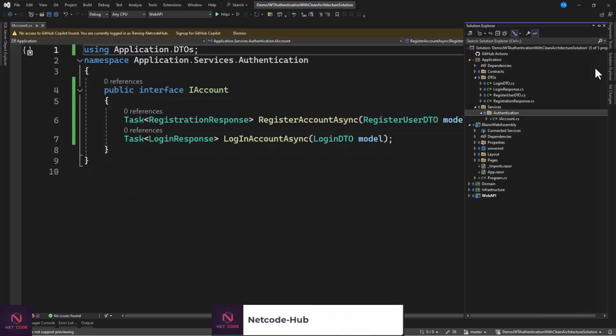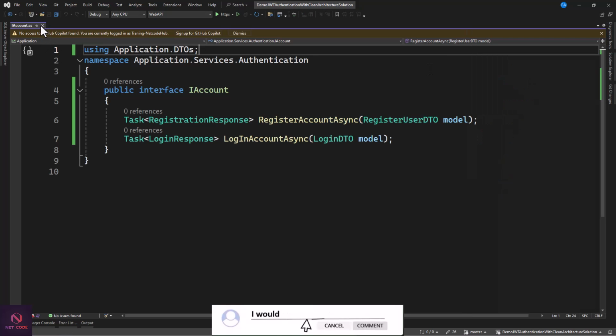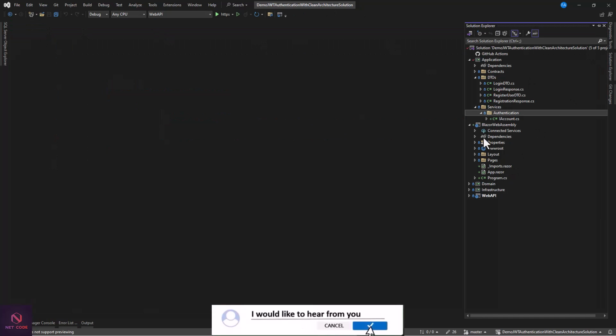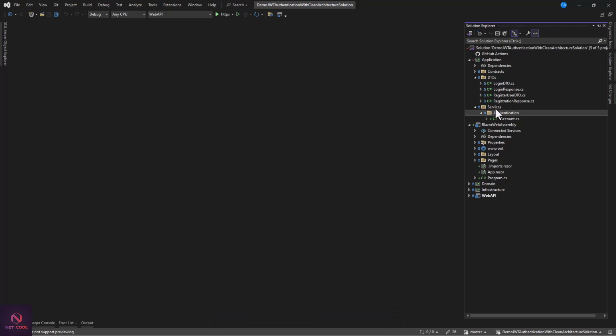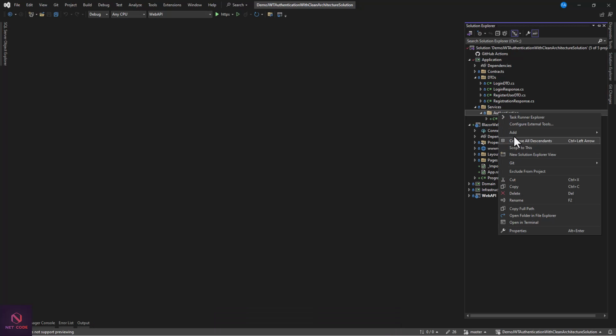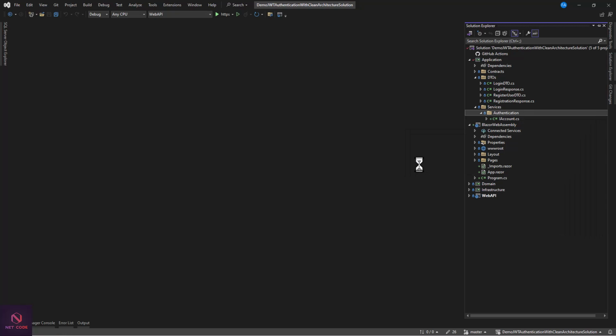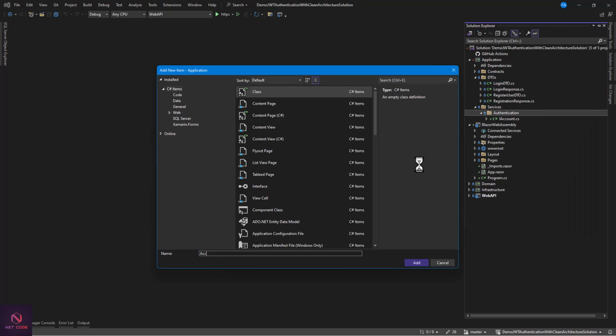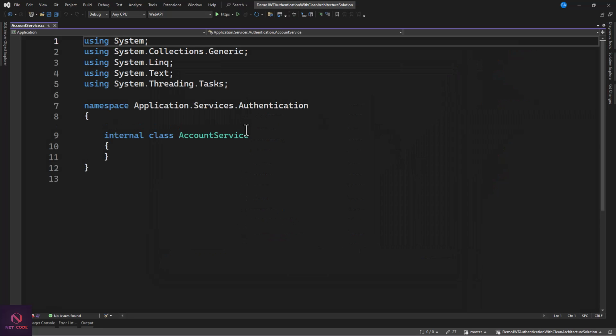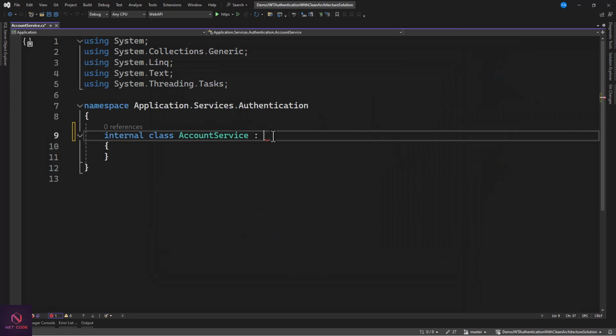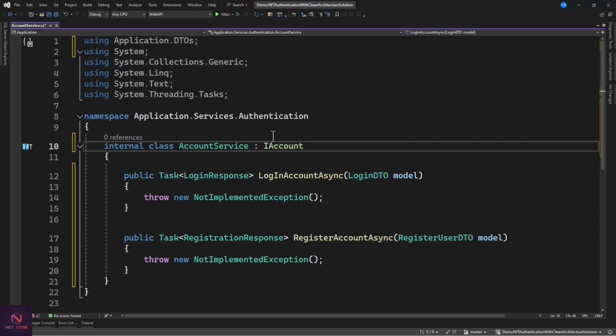We're going to create the interface, not the implementation. So right click on the same services, authentication. Now let's add account service. And now this account service needs to inherit from IAccount. So let's implement the interfaces in here.